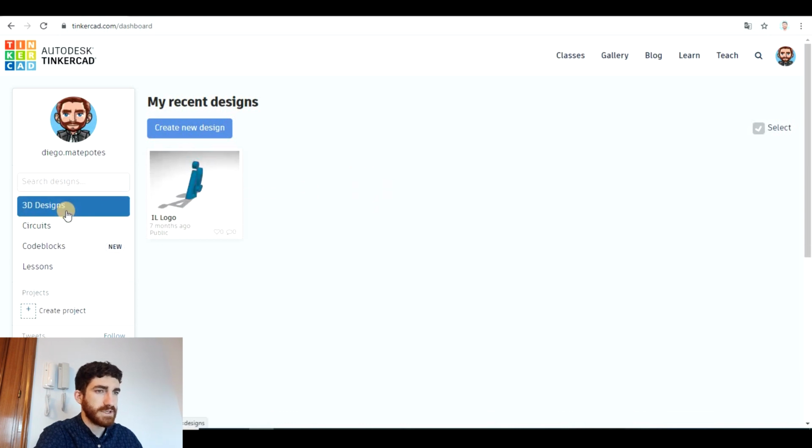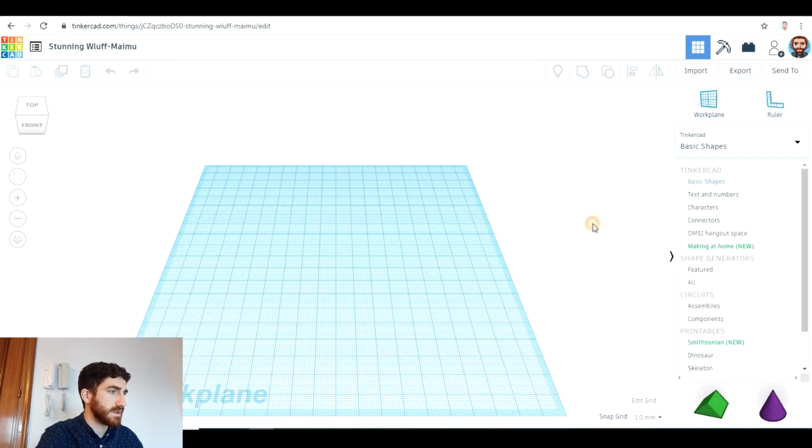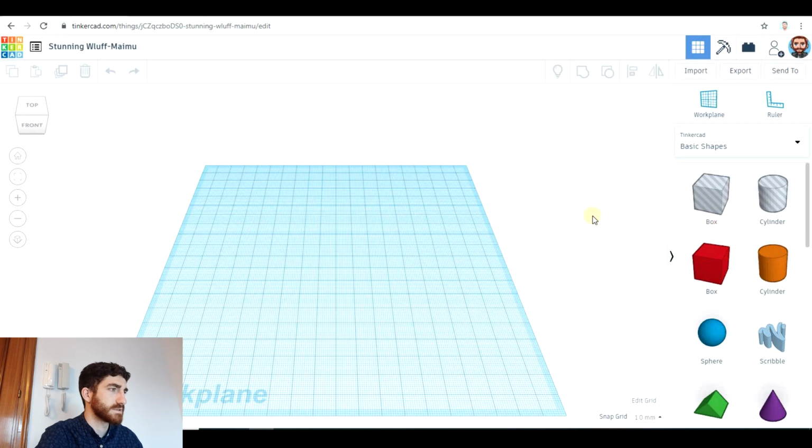Once we're here, as you see, we have several tabs. One is circuits that I sometimes use when working on Arduino, but today we're gonna use 3D designs. So we're gonna create new design. Once you open Tinkercad, the first thing you see is this work plane where you're going to put your shapes. And this is where you're gonna be working. On the right side, we have a toolbar with some basic shapes. You have other types of shapes, but today we're going to use some basic shapes. I'm going to drag a box here.